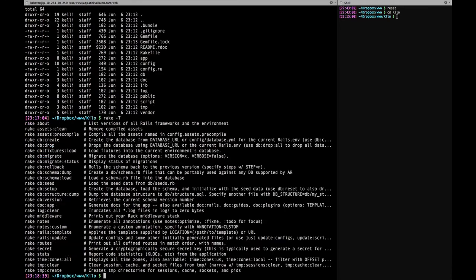Okay, so you can run that rake, and you get a list of rake tasks there. Rake -T by default reads that file. It looks for a file called Rakefile in that directory, and it'll output the tasks defined in that Rakefile.